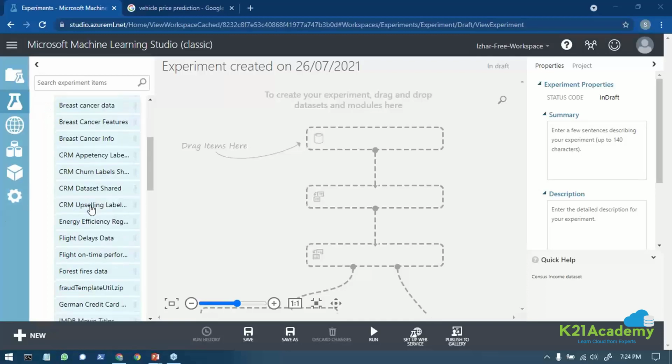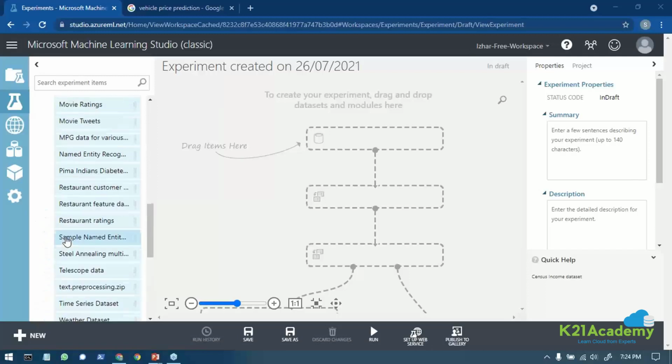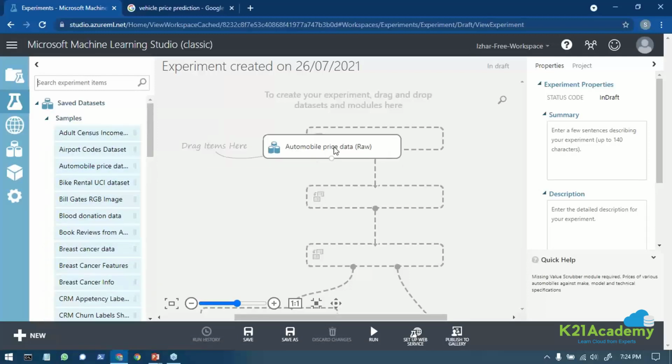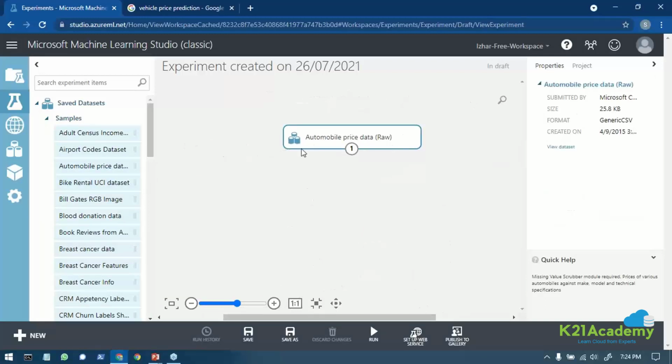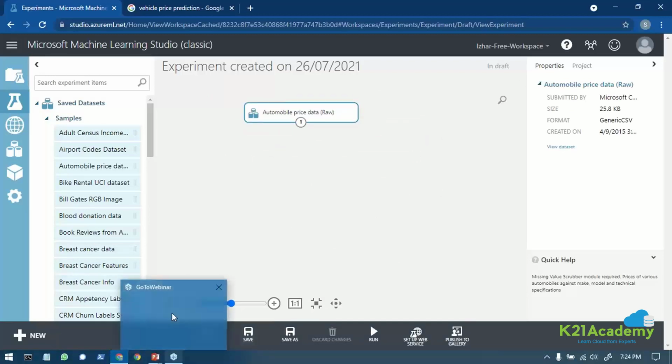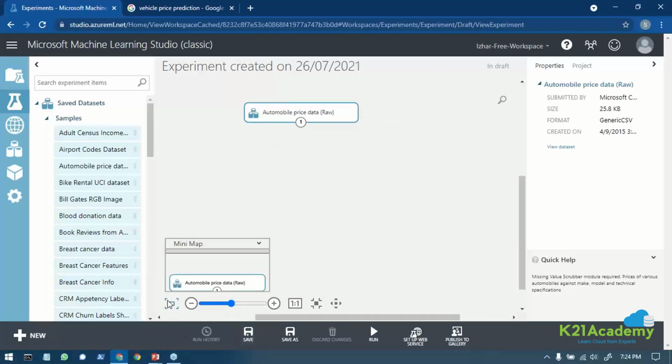Okay, so let's see where our vehicle prices is, and if I scroll up, yeah, so as you can see here, we have automobile price data, right? So let me drag and drop. All I need to do is drag and drop. Okay, so this is all there is. You can drag this anywhere, you can zoom in, zoom out, it's totally up to you. If you want a mind map, you totally have it over here.